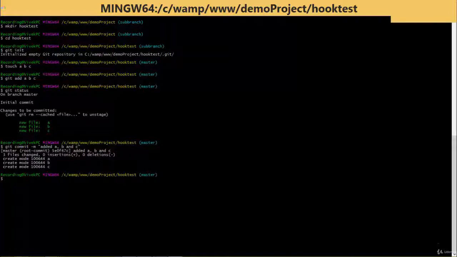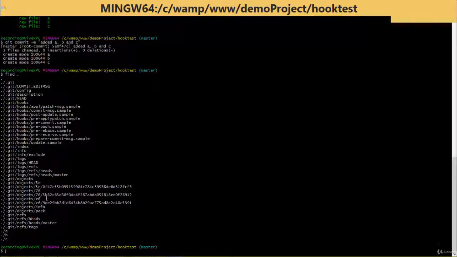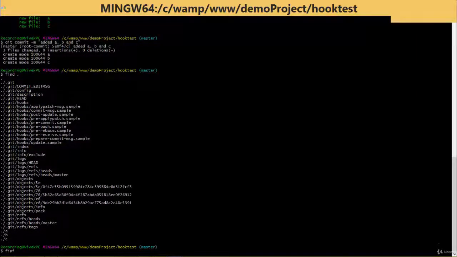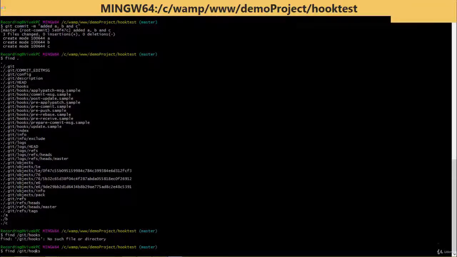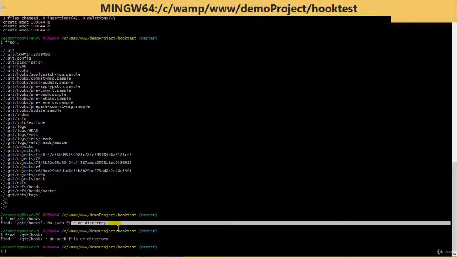Now what to do? Now we need to create a mode. The create mode has been done over here for each of the files. Now I will do one thing. You need to put the following inside the .git hooks folder. First of all, find whether hooks is present over here. So let's do find .git/hooks. You need to specify the dot first because it's a hidden directory. No such file or directory, because nothing is present in it.